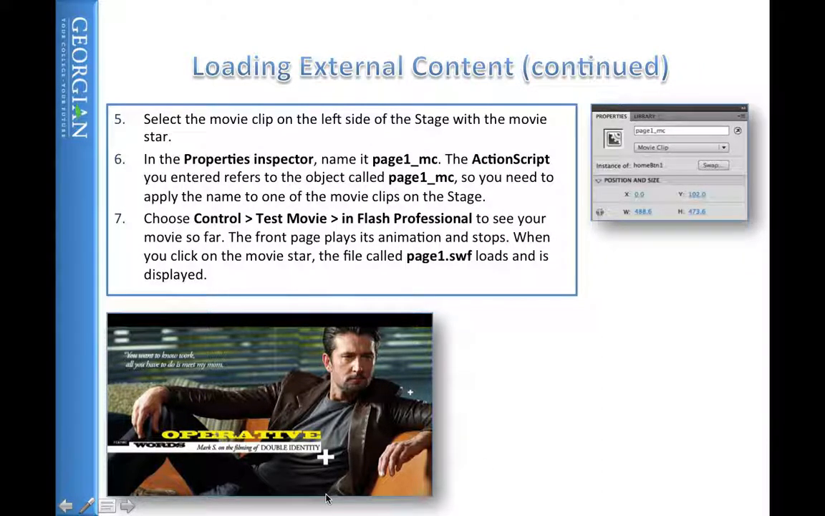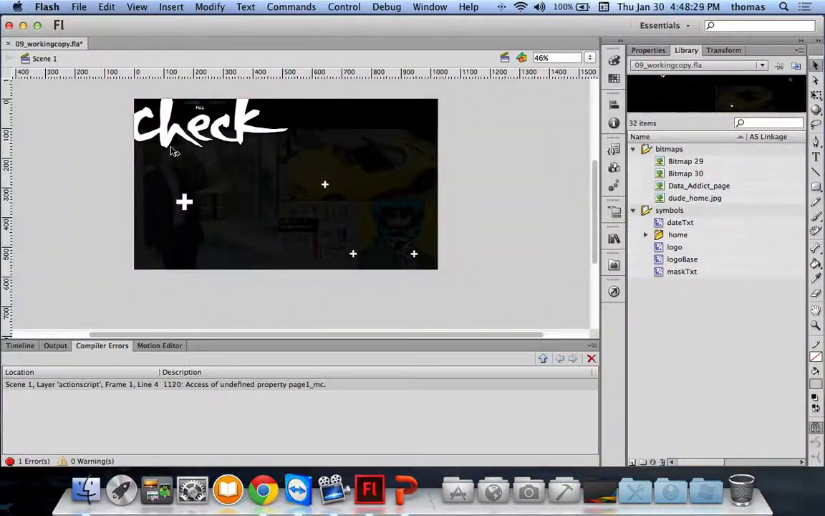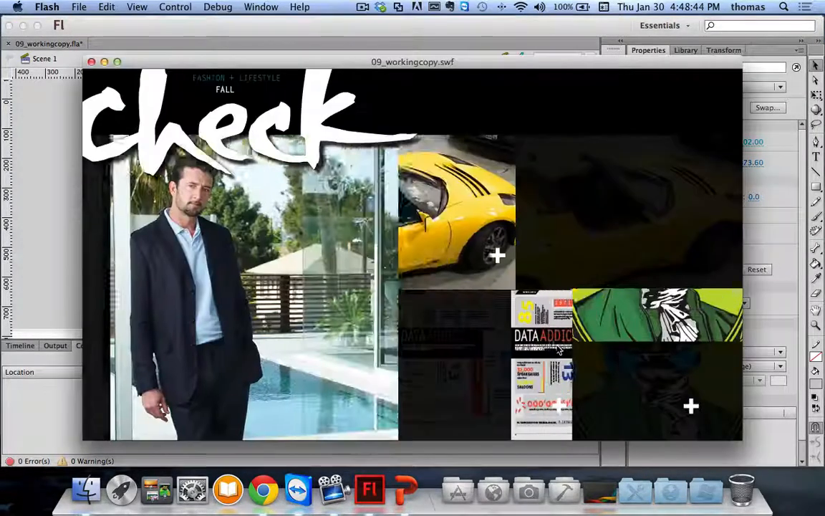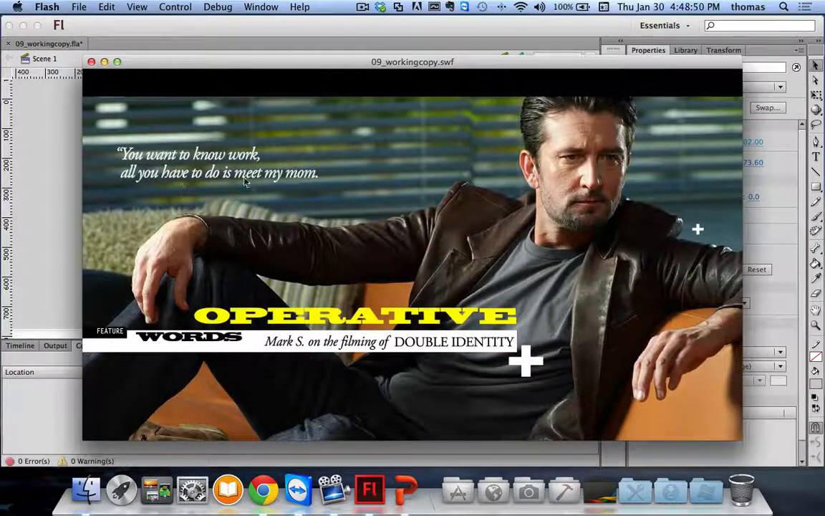So now we're going to do this. We're going to go to the top left corner of the stage where the movie star guy is, right? So here it is. And we're going to call this, in the instance, page1_MC. That's the instance that we're going to use for an instance name, right? And now when we run it, it doesn't do that anymore because we have that instance name. And if I click onto him, now he loads up, right?